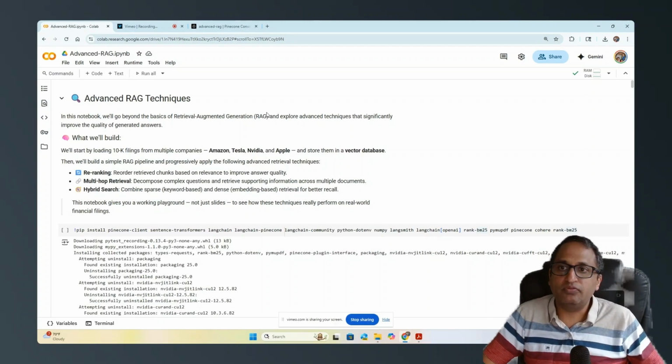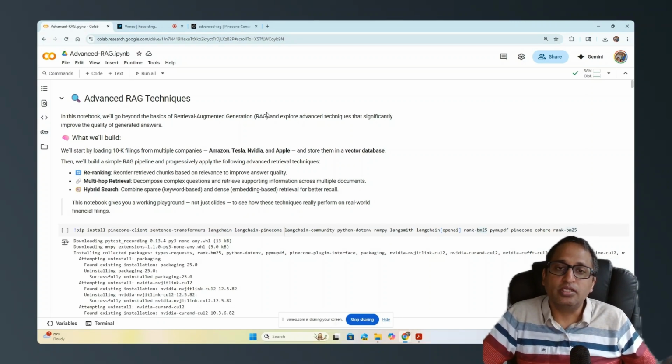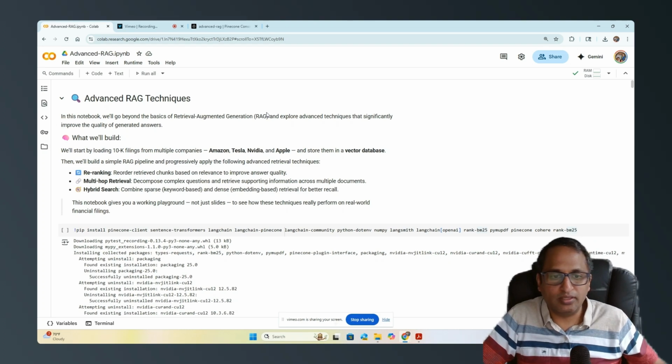So to start with, this is a notebook. Let me first talk about the use case. The use case is building a RAG application on 10K documents. So what are these 10K documents? These are all the documents filed by different companies with the SEC every year, which contain a wealth of information.